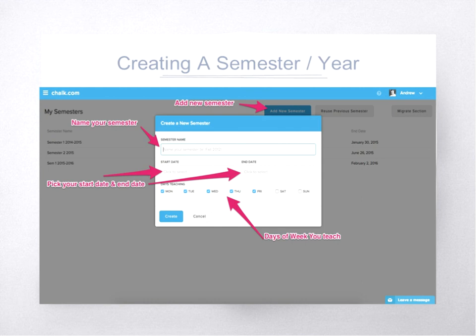You get a chance to add a new semester. You can edit and delete at any time. So if you want to just play around with things tonight, don't worry that you're going to screw anything up. You can go back and edit at any point. You can delete, you can start fresh. So feel free to play and do your own thing tonight.